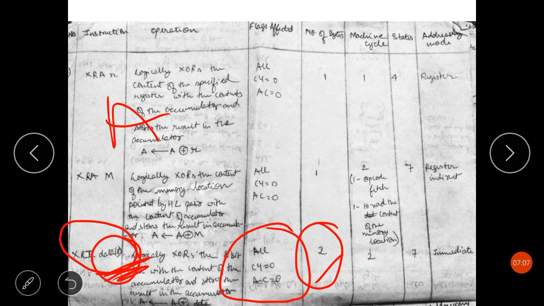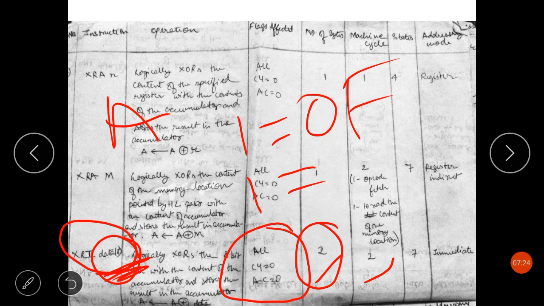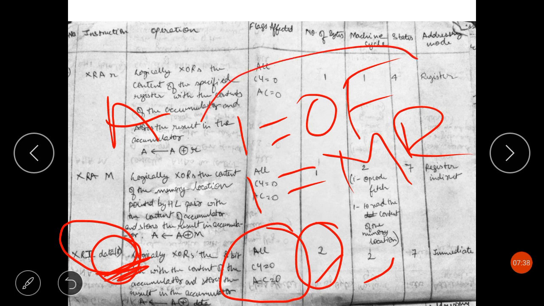Machine cycle, obviously it will need 2 machine cycles. First machine cycle for opcode fetch. After fetching the opcode, microprocessor will get to know that it has to perform the XOR operation between the content of the accumulator and the 8-bit data. So the second machine cycle will be used for reading this 8-bit data mentioned in the instruction from the memory. So the second machine cycle will be memory read, and within the second machine cycle the XOR operation will get performed also and the result will get stored in the accumulator. So overall 2 machine cycles are needed for complete execution of this instruction.